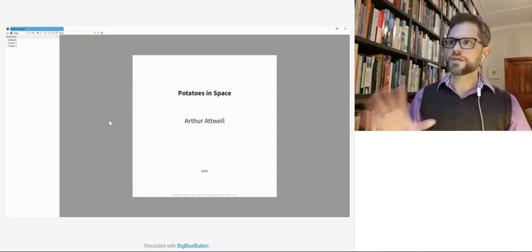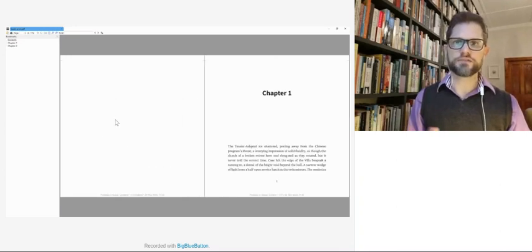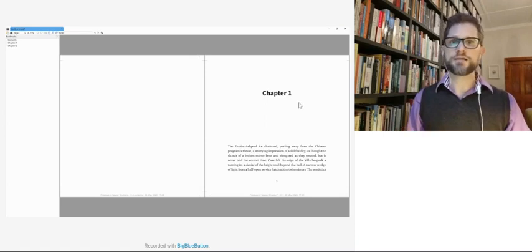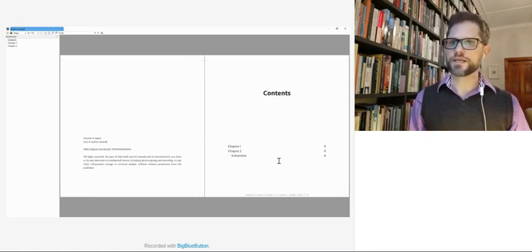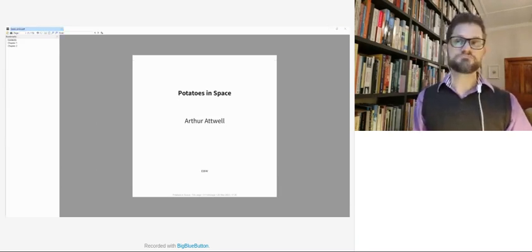So here we are in Potatoes in Space, and it's exactly the PDF we had online earlier. You can see that it's a very plain vanilla Electric Book template. All we've changed is the page size, and we can see here's the text that we had earlier. So that's exactly what we had on the Electric Book template earlier. And what I want to do is change a bit of the design.